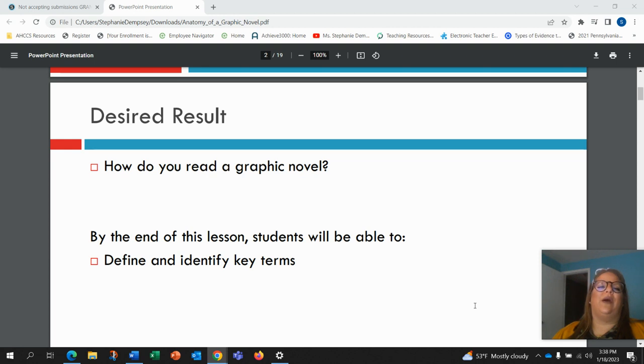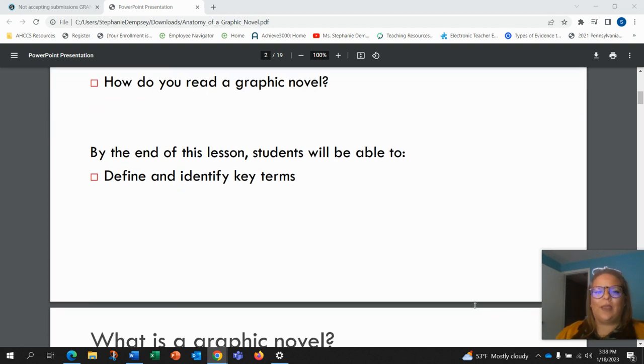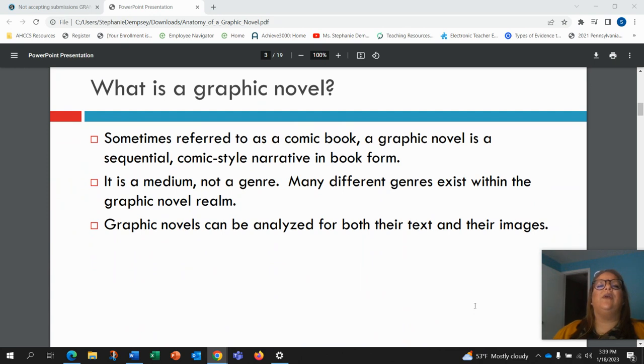So we're going to talk about how to read a graphic novel, and you should be able to define and identify key terms. A graphic novel is sometimes referred to as a comic book, but a graphic novel is a sequential comic style narration in book form. We've talked in the past about how comic books are different than graphic novels. Usually comic books have many, many series, and they continue on, whereas a graphic novel is usually one narrative book form. It's a medium, not a genre. So many different genres exist within the graphic novel realm.